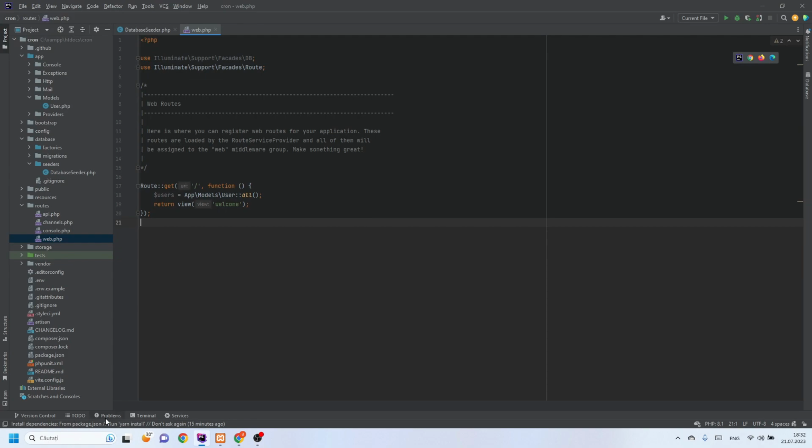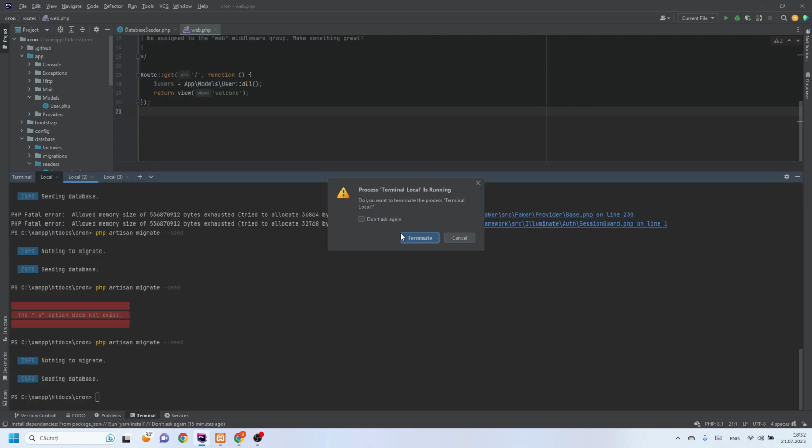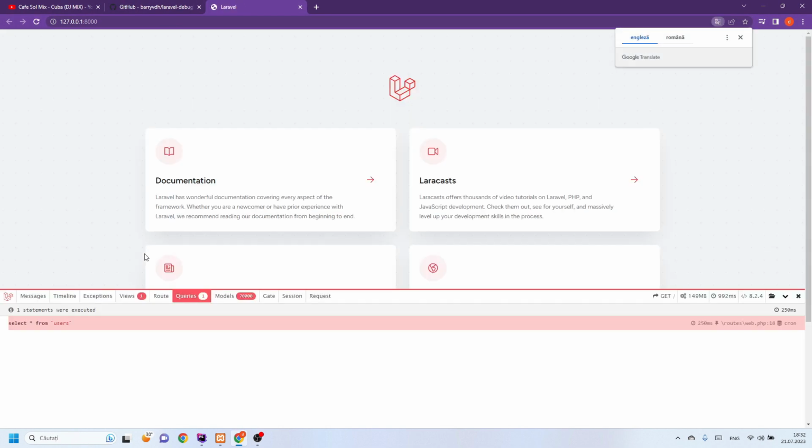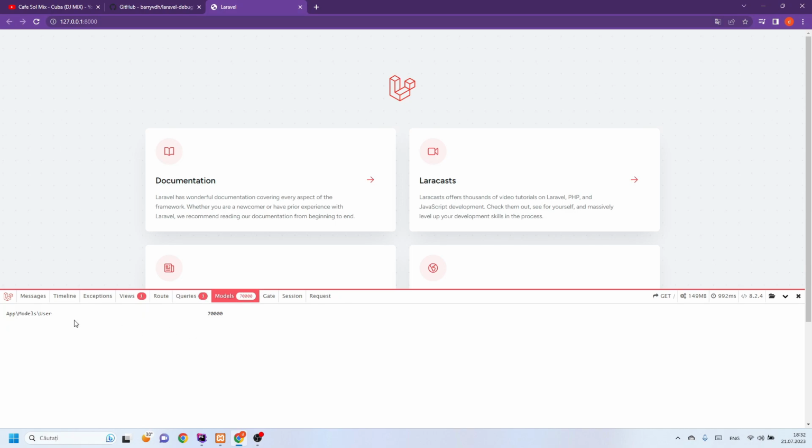Okay, now let's check our application. So we need to run PHP artisan serve. Here we go. So we've got 900 milliseconds request duration, and we've got 149 megabytes of memory usage with Eloquent, and 70,000 models instantiated. That's a lot. So we are instantiating the user class every time. So 70,000 times we are instantiating the user class. That's why we are losing time.